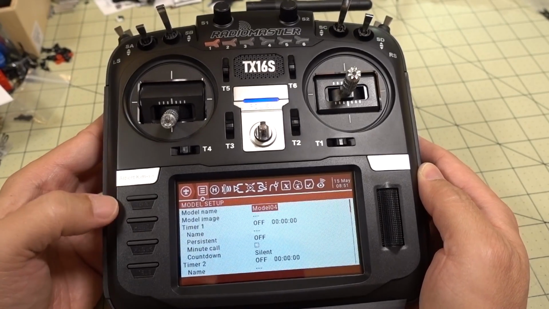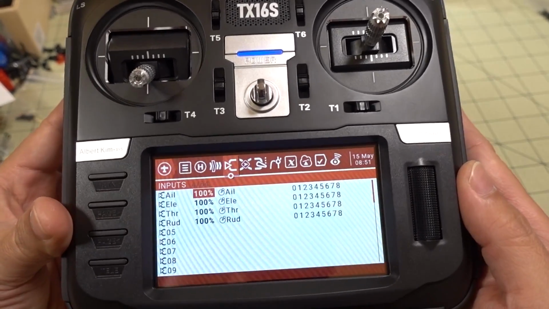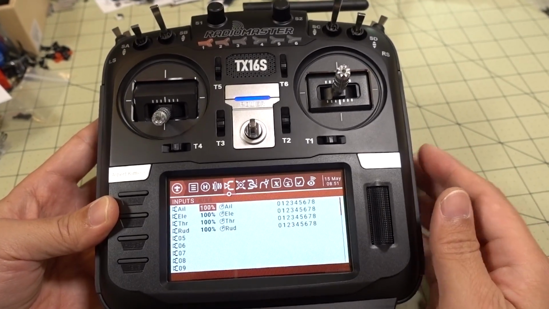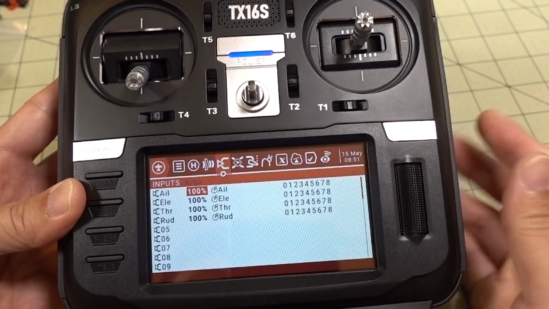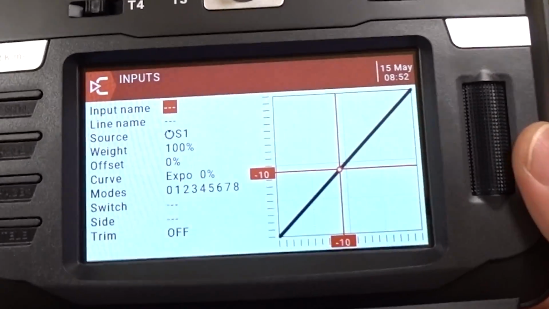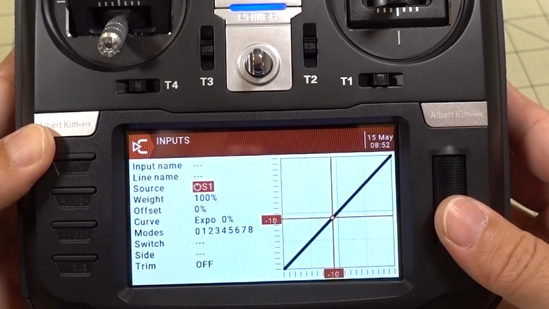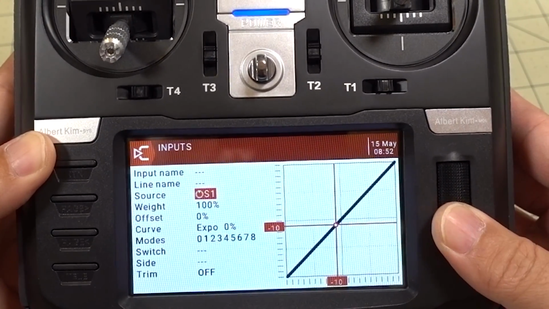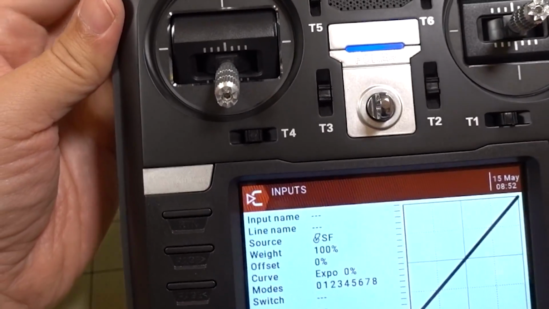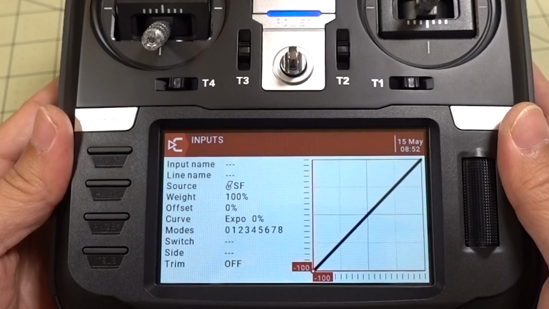Okay, so to set up your switches, you're going to page over to the inputs, and obviously the first 4 channels are already set up from the wizard that we ran through earlier: aileron, elevator, throttle, rudder. So we're going to scroll down to channel 5 here, and select that, and you can give it a name if you want. I don't usually mess with that, but you can hit here under source. You can either set, for example, a switch as your source like that, or you can just use SO1. It's kind of your choice. It really depends on how you want to set up your radio.